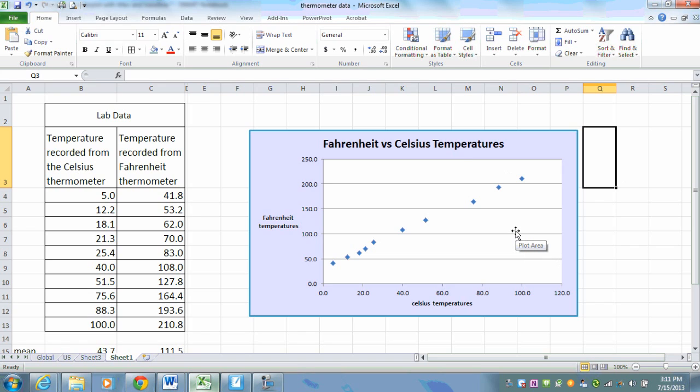But now let's get down to the more important stuff. The question was, is there a relationship between Fahrenheit and Celsius temperatures? Based on the data set that we're seeing here, based on the pattern, there definitely seems to be a relationship, right? Because clearly there seems to be a pattern. These points are not randomly scattered here. It looks like they're almost on a straight line.